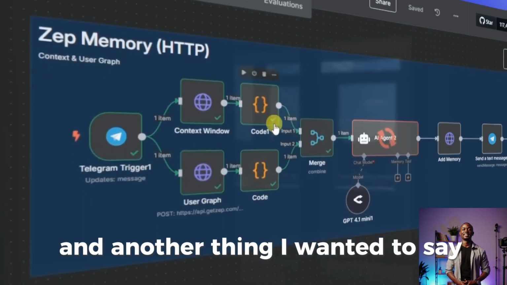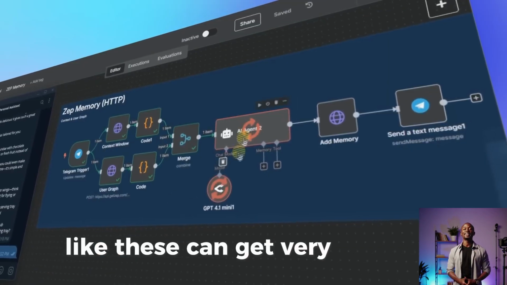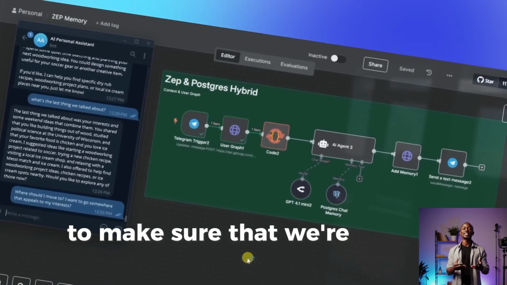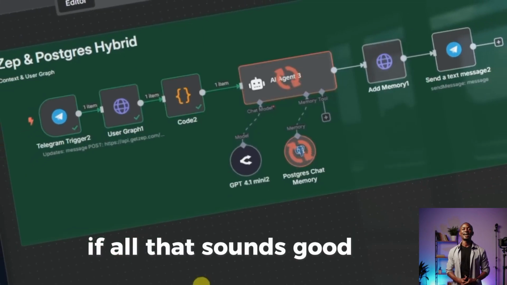And another thing I wanted to say is that relational graphs like these can get very expensive very quick if you're not managing it. So I'm also going to show you guys how I set up this system to make sure that we're not just running up API credits. If all that sounds good to you, let's get started.